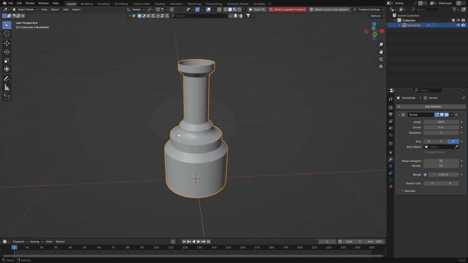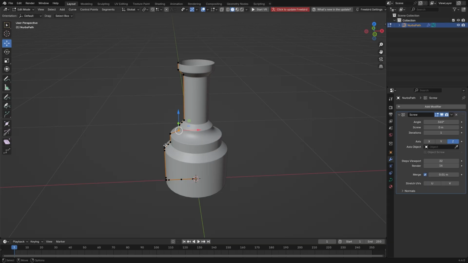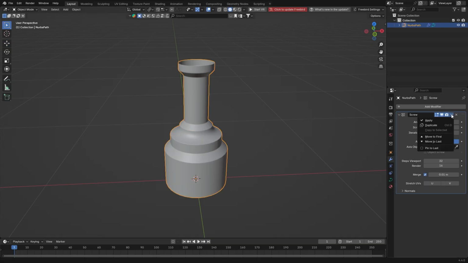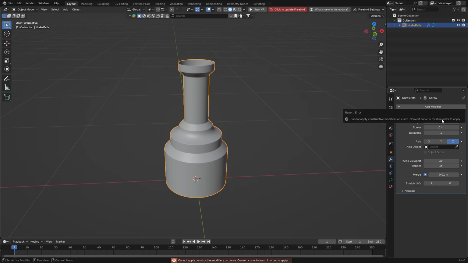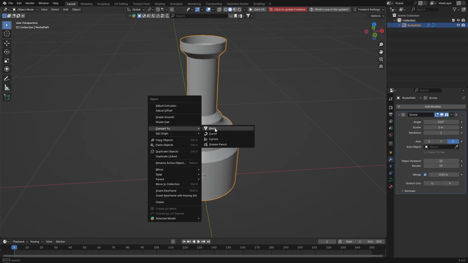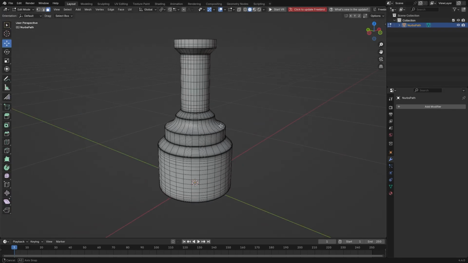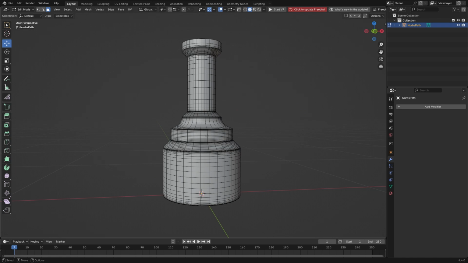Let me go ahead and right-click this, convert to mesh, because at the moment, our curve is not a mesh, and it's not going to apply. You see that? Cannot apply constructive modifiers on curve. Have to convert it to a mesh. Well, we can go ahead and skip a couple steps here. I can just convert to mesh this way. And what that does is it applies the modifier for us. And it also makes this into a solid mesh. So that curve is gone.